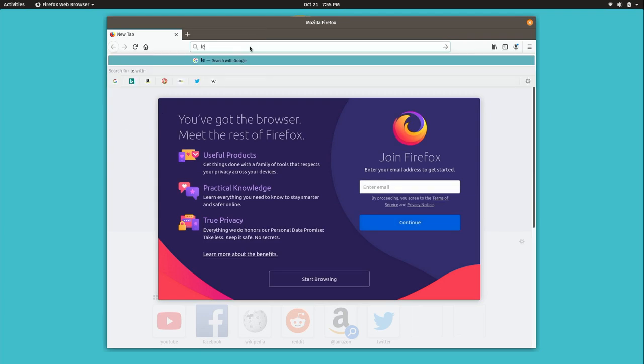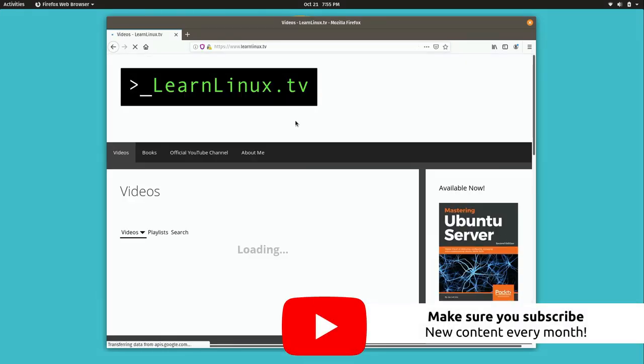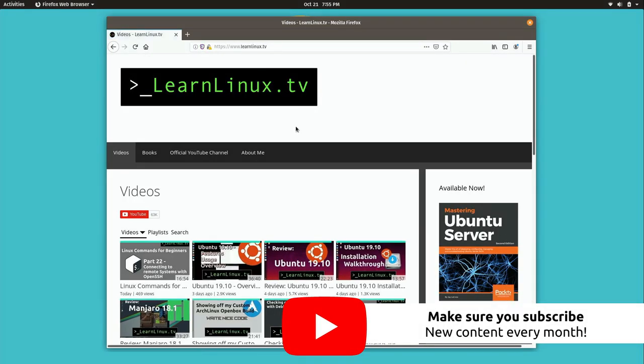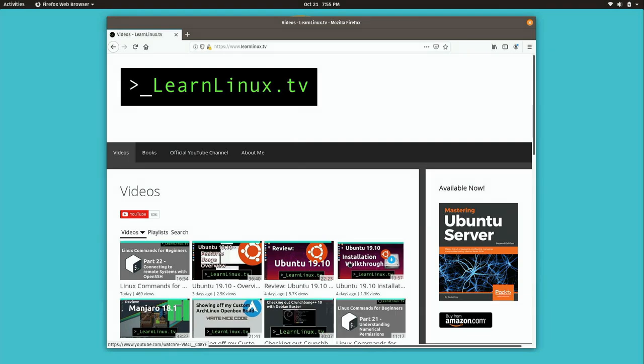And an easy example is learnlinux.tv. Just go to my website and that'll ensure that your internet connection is working. But you can also click on any of these videos here just to ensure that sound is working and you can watch videos. And if all that checks out, you're in pretty good shape to continue on.